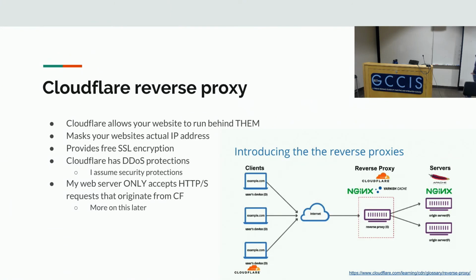My firewalls are set to only accept HTTP connections from Cloudflare. So if you access me any other way, you'll be dropped, right? Because that's the only party I should be accepting HTTPS requests from. So kind of a cool thing. They provide DDoS protection and all this.